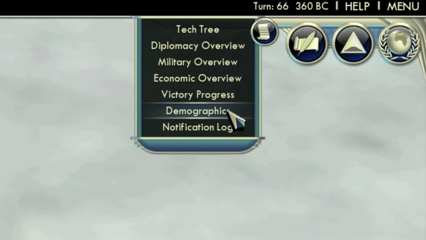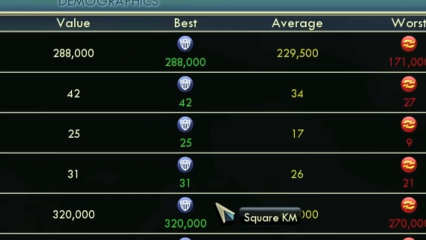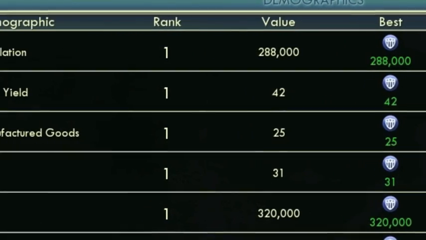The next button will show you the demographics screen, in which you can compare some of your civilization statistics to other civilizations. Here you can see who's the best and worst civ in many different areas, such as literacy and GNP.